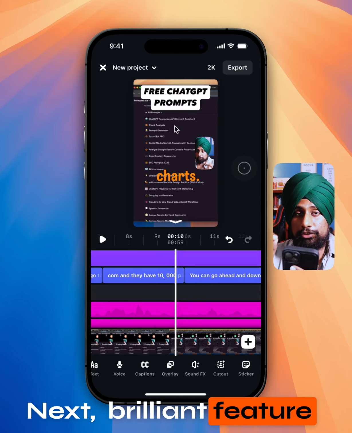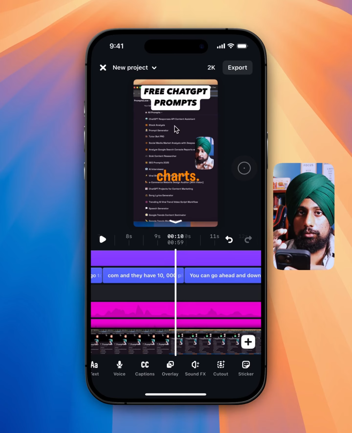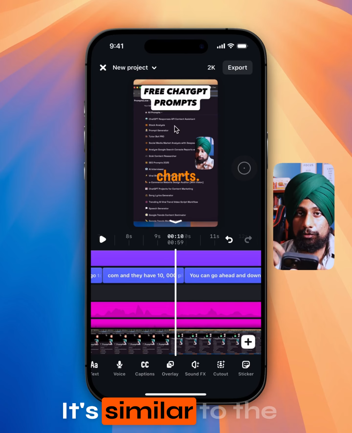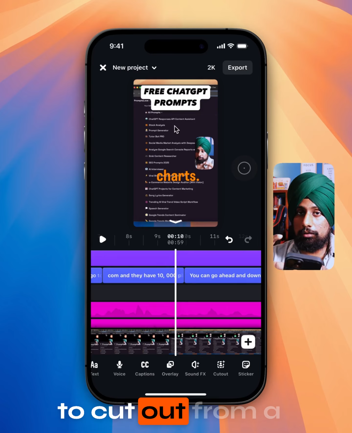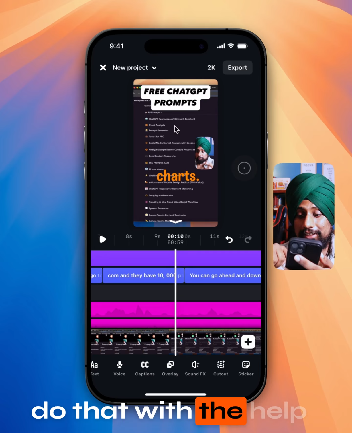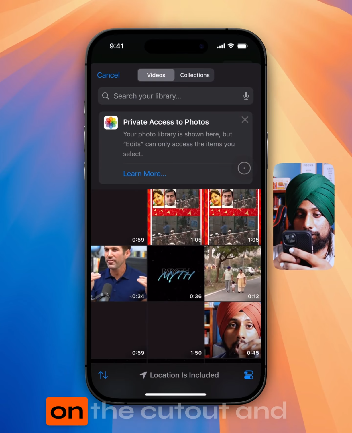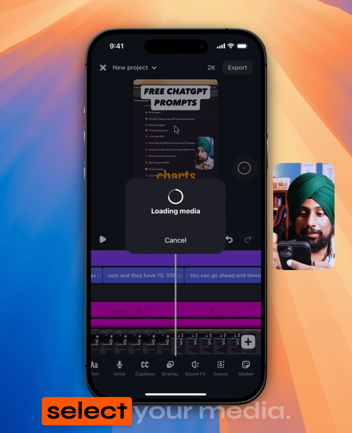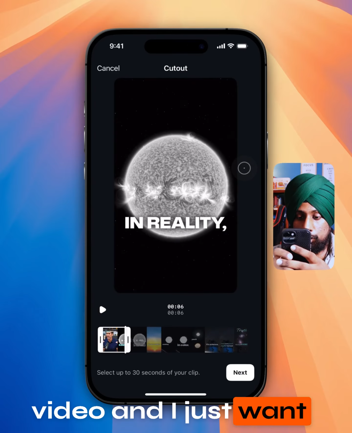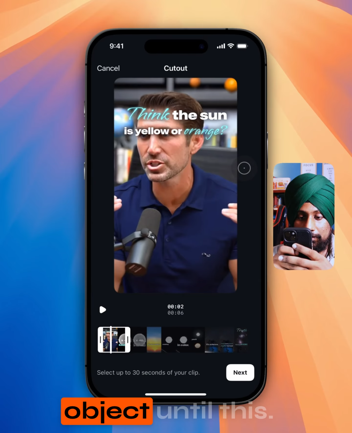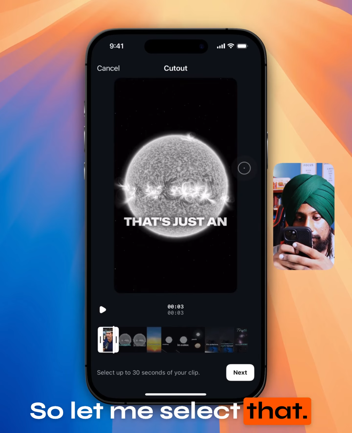Next brilliant feature of this app is cutout. So cutout is similar to, how can I say, it's similar to the sticker, but it's not actually a sticker, because if you want to cut something out from a video, you can also do that with the help of this particular feature. For example, here if you click on the cutout, there you need to select your media. For example, I've selected this particular video and I just want a cutout of the main object until here. So let me select that.